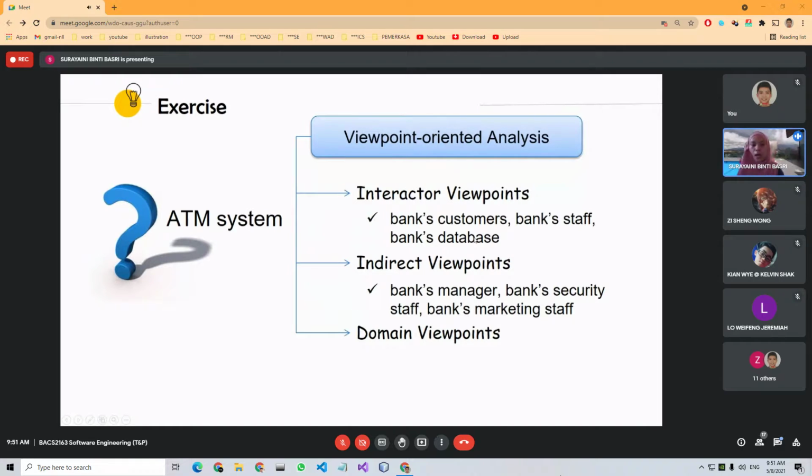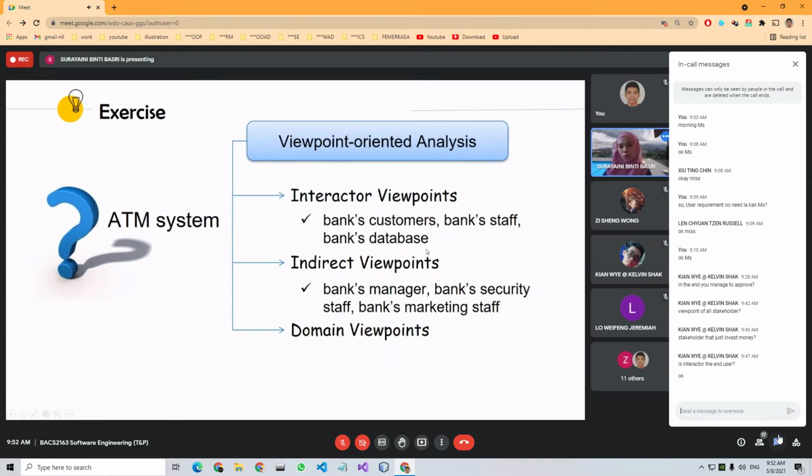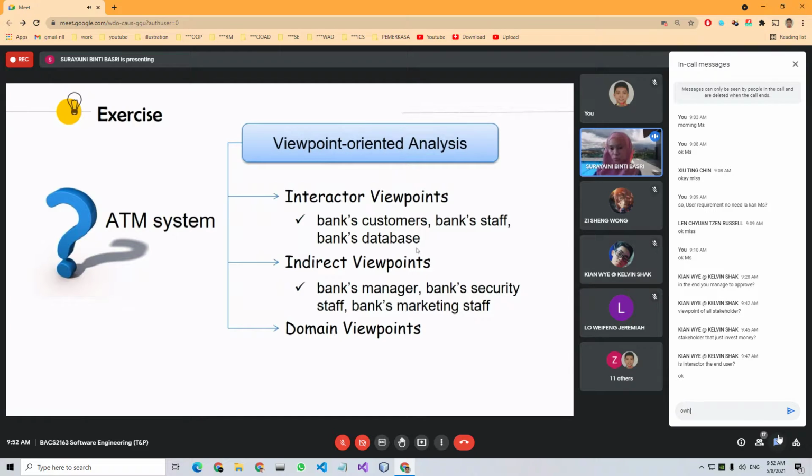So forgive me for the misleading just now. Okay, so the interactive viewpoint and indirect viewpoint can also refer to non-person, meaning any entity can be the viewpoint. For example here, the interactive viewpoint, the bank database also interacts, even though it is not a person.